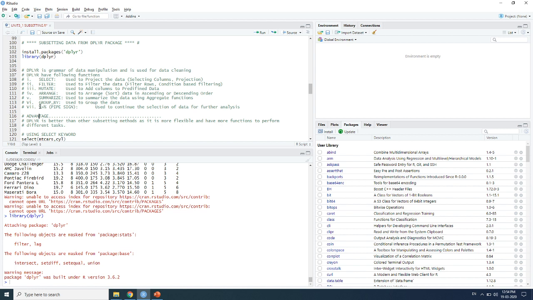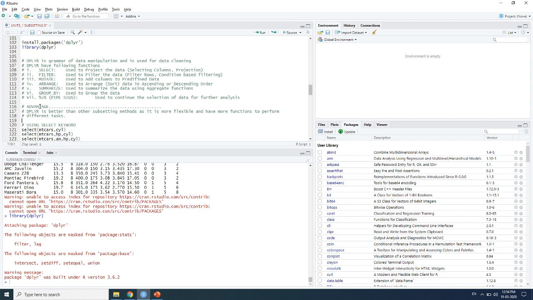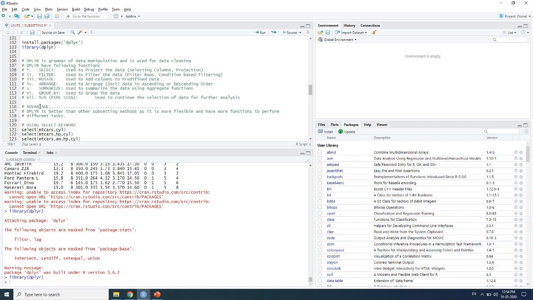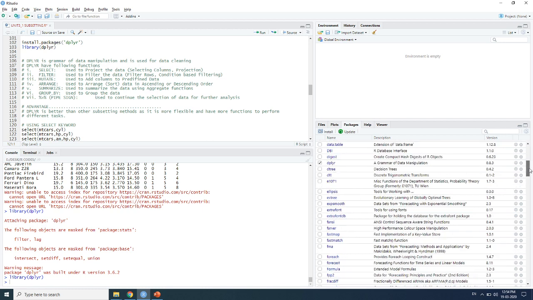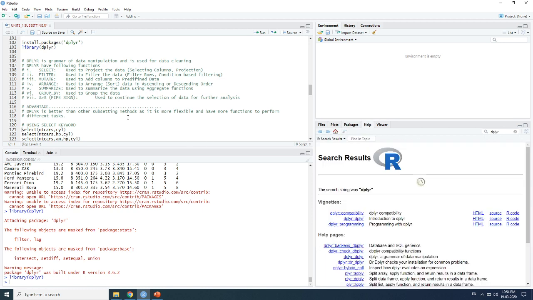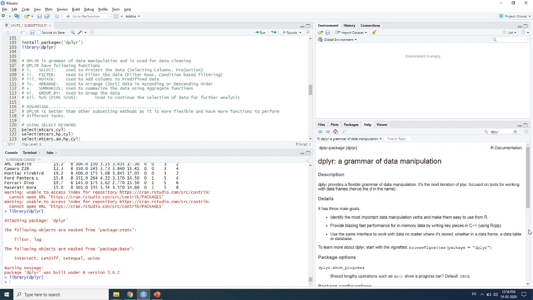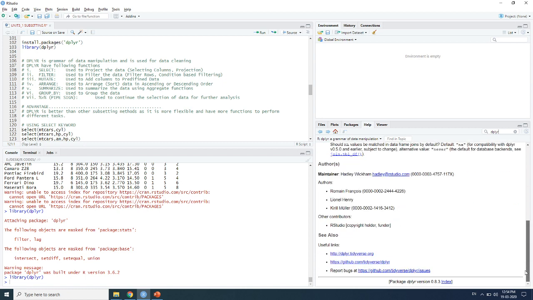Now the advantage of DPLYR is that it is better than other subsetting methods because it is more flexible and has more functions to perform different tasks. So we'll be starting with DPLYR and with its first function, that is called select. As I have executed library DPLYR in front of you, DPLYR is now in my current working library. If I write DPLYR here, it gives me information about DPLYR, telling me everything about it in help.